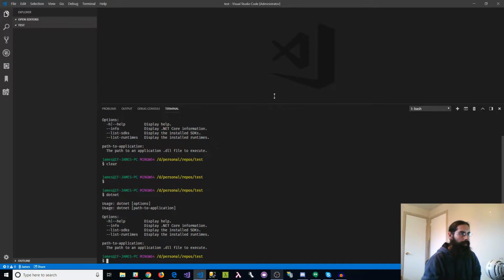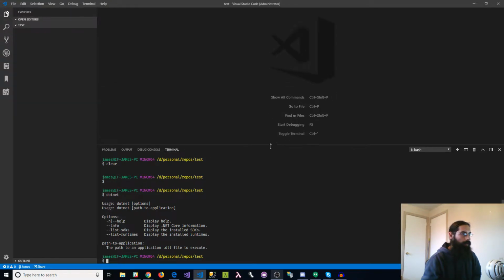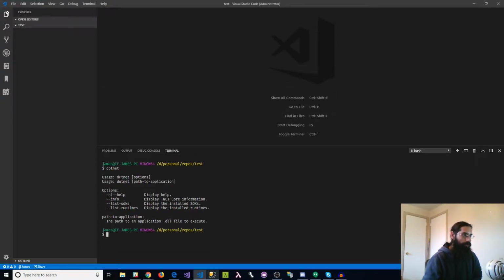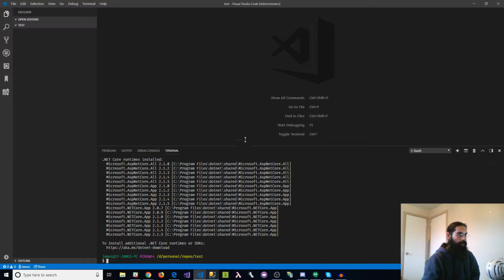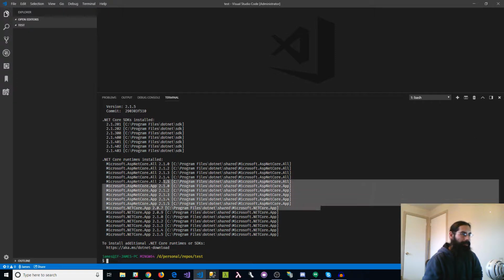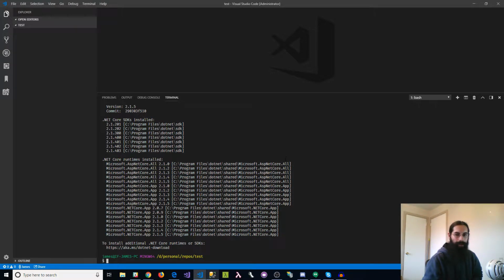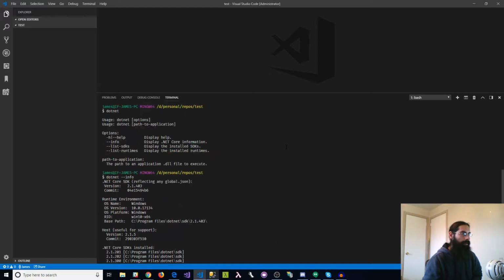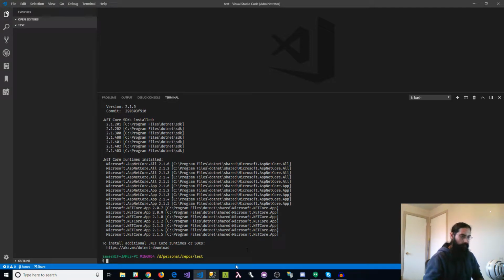Let me make this a little bigger here. Let's look at the usage. So .NET, and then of course there's things you can do with the command. You can do things like info, that will give you a whole bunch of information about .NET Core. These are all the runtimes I have installed. As you can see, I have a whole bunch, so I should probably clean up. You probably won't want to use that very often.